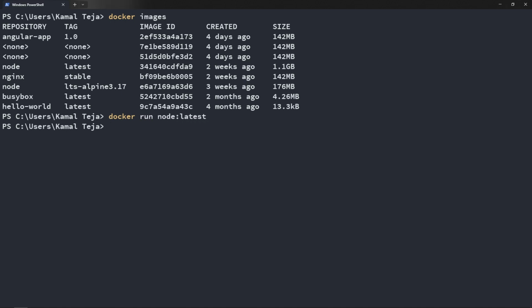Okay, so now that you have done that, you'll see that it has executed something, but you don't see any output. That is because node is not something that's going to keep on running continuously. So let's try to start something else. Let's try to start the Nginx that we have already downloaded. So let's type in docker run Nginx, and I'll take the stable version for that.